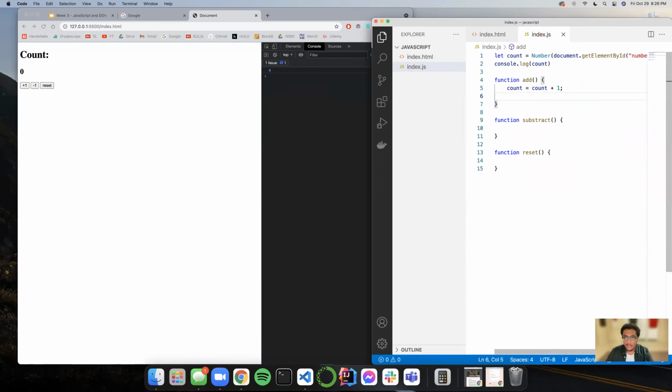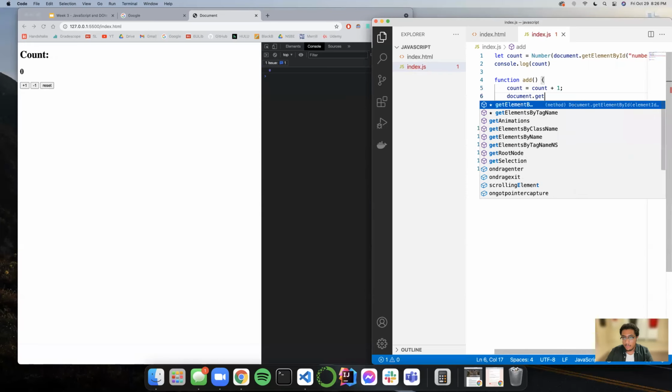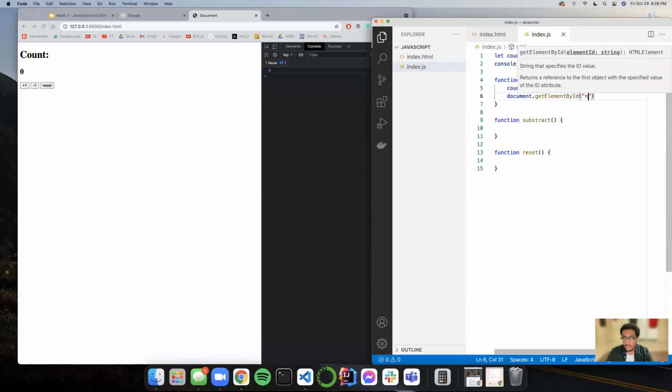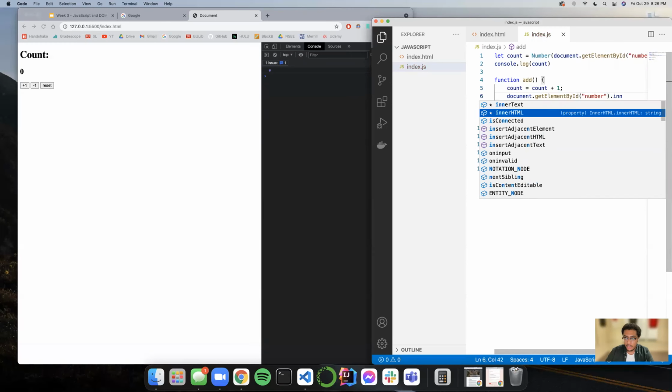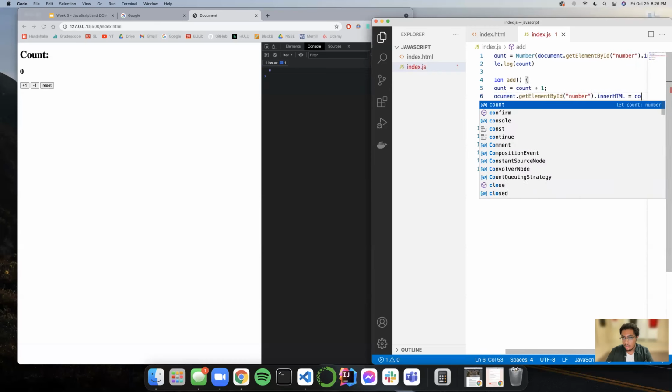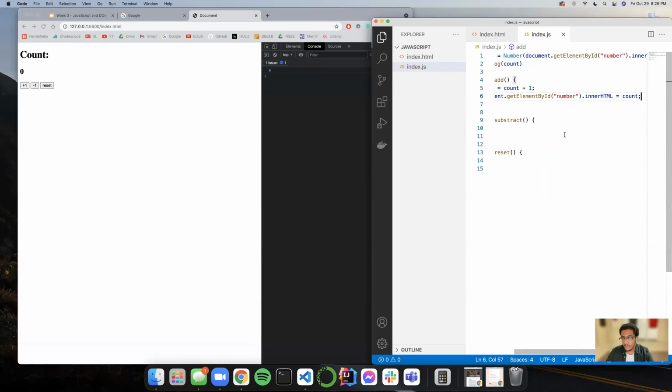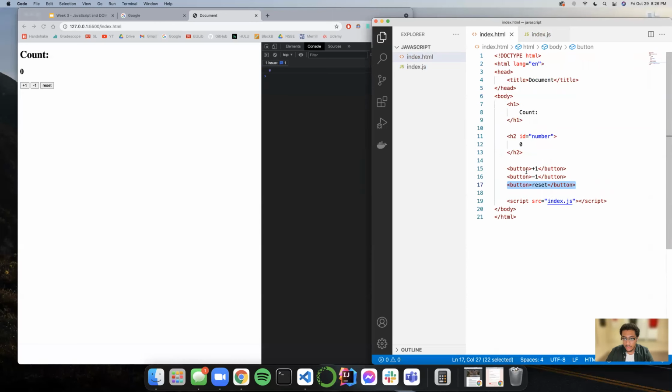We can display that. So we can say document.getElementById, which is just number, and then dot innerHTML equal to the new count. What this allows us to do is basically manipulate the HTML and add it up by 1. Okay, let's test this out. If we click the button +1, it should call that function.